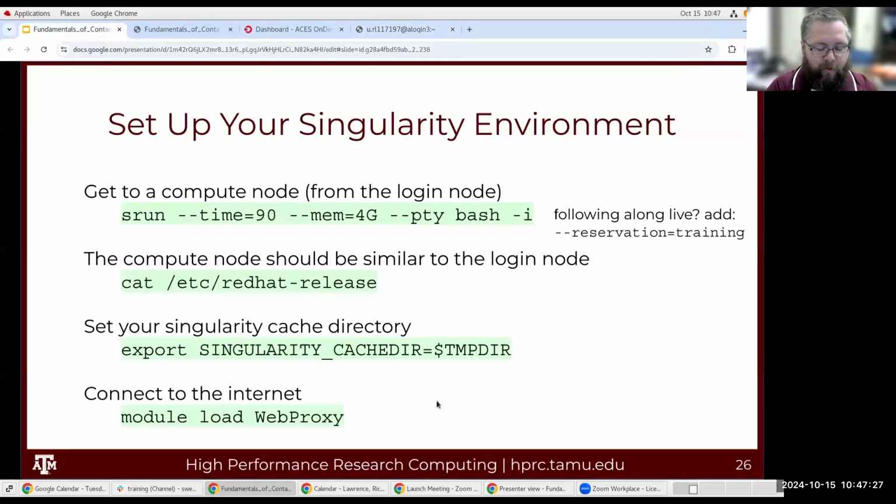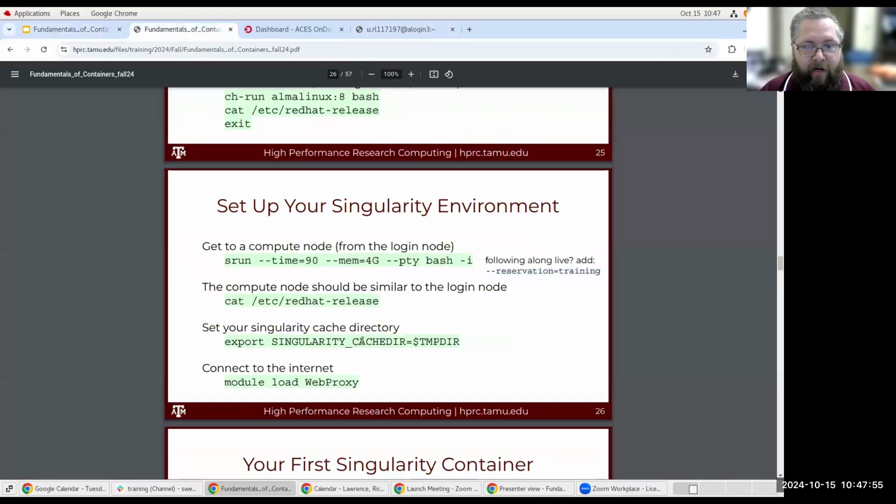So in order to set up working with Singularity, we need to do a couple of things. The first thing we need to do is set up a space for Singularity to save images. That's similar to what we had with Charliecloud, but the name is a little different. Its name is SINGULARITY_CACHEDIR, and currently that variable does not automatically exist, so we will have to set it ourselves.